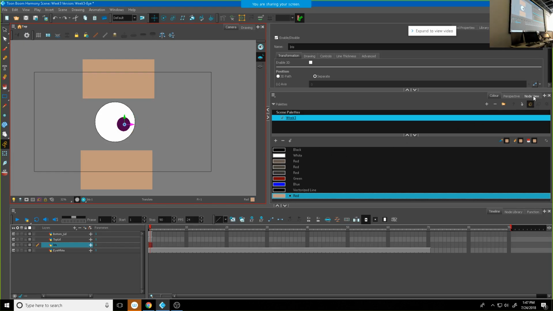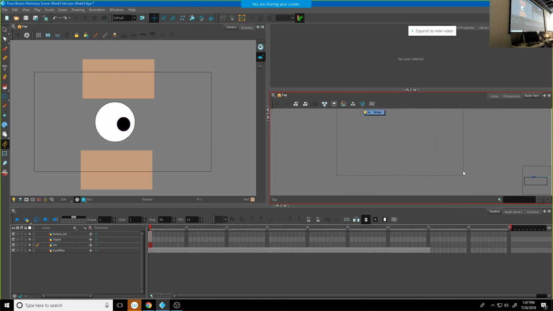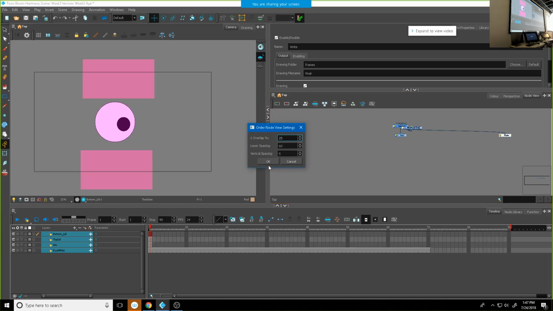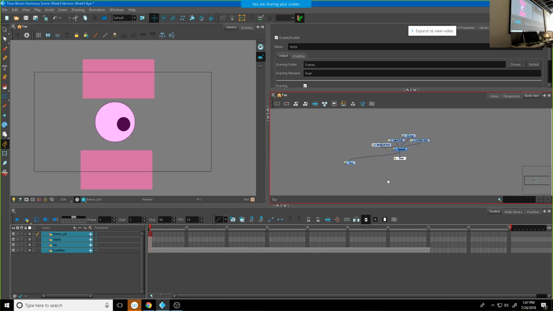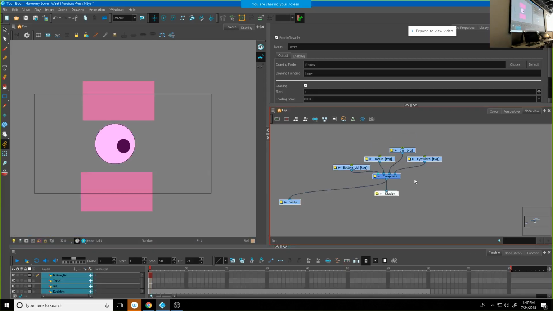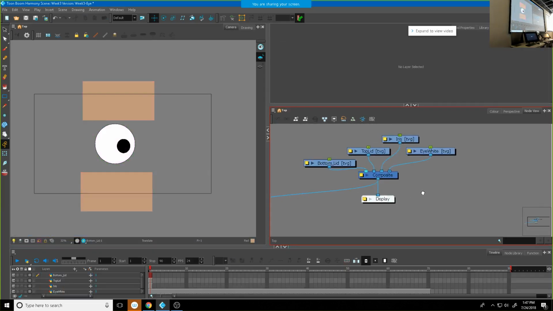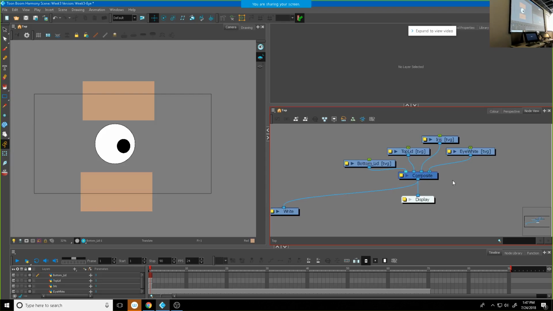So let's go to our node view. Select everything, organize this in a way we can see it. Okay. So as it is in our node view, each of these four drawings are all plugging into our composite node. And so this is one of the things I want you to start thinking about.